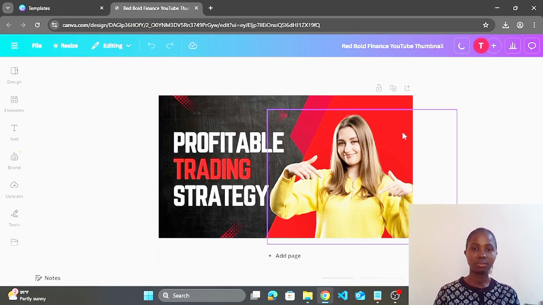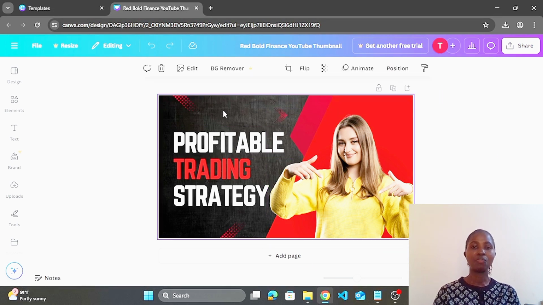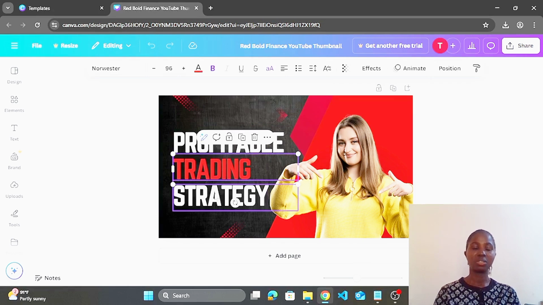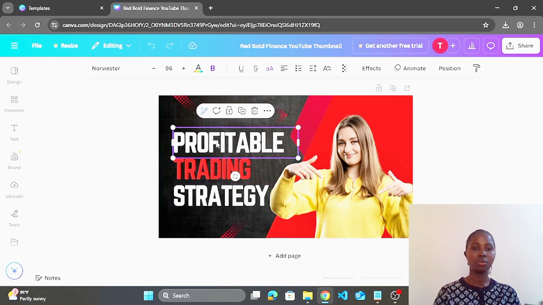Okay, now this is the template. For me to use this template, if I want to change the image here, I can change it. If you want to change the text, you can change it. You can change anything here and make it yours. Now, let's use some other features.